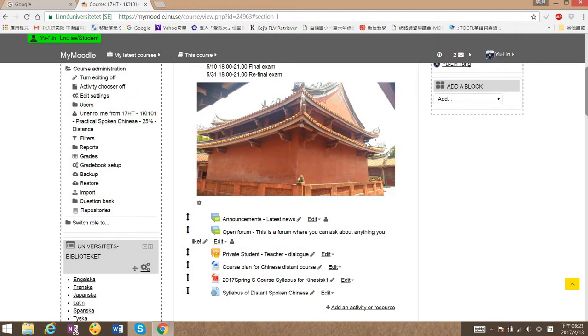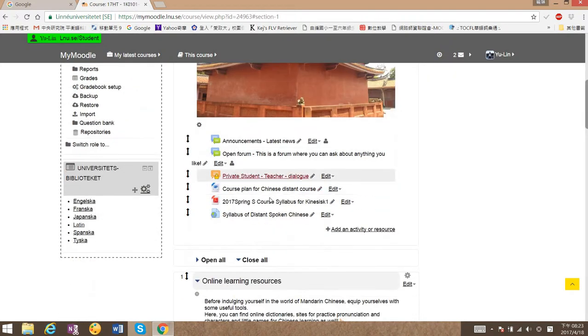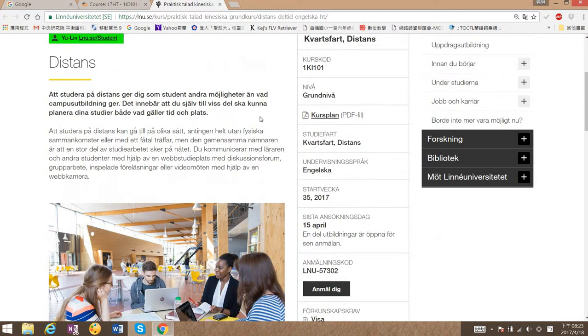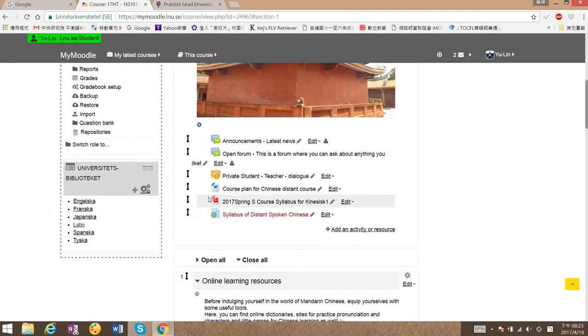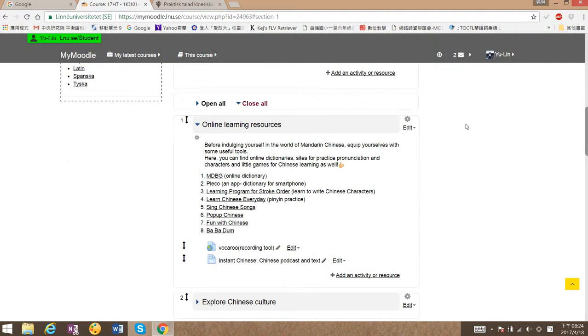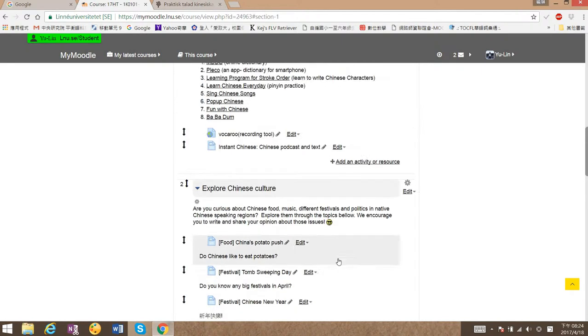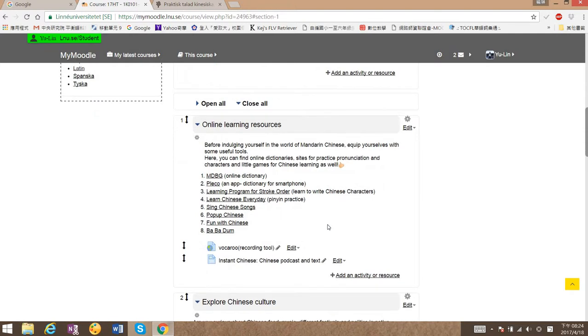Here's a beautiful picture of Taiwan, which is a Confucius Temple in Tainan. Okay, here are 3 links are the course plan that you can find here, so you can click and then download. Here is the link to our official website, so you can find the official course plan here as well. Let's go back here. We see a lot of columns. The first column is online learning resources, and the second column is exploring Chinese culture. I'm going to introduce these columns to you.